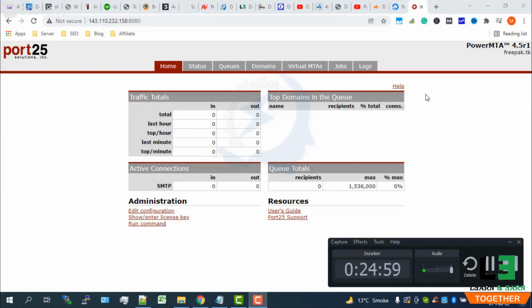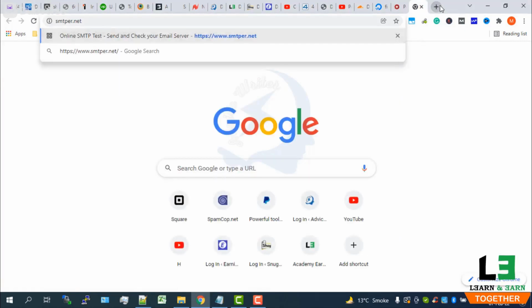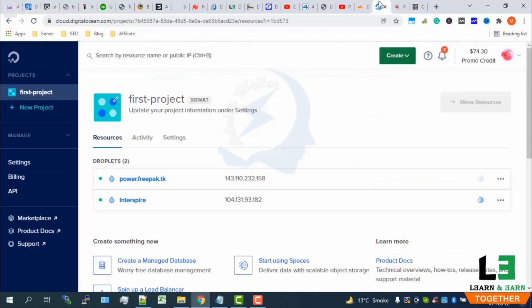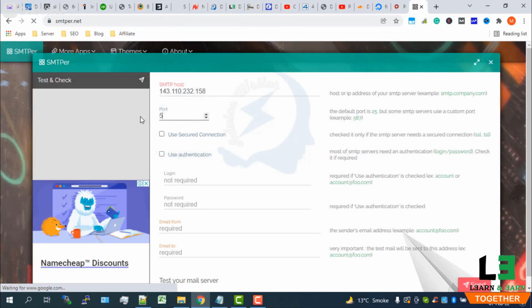Now we will further confirm that our PowerMTA is running properly. So we go to smtptester.net website and confirm it. What was our host? DigitalOcean has provided us the IP. And we have used the port 587. FreePark is our login. Password is ABCD123. Mail from john@freepark.tk and we send the mail.